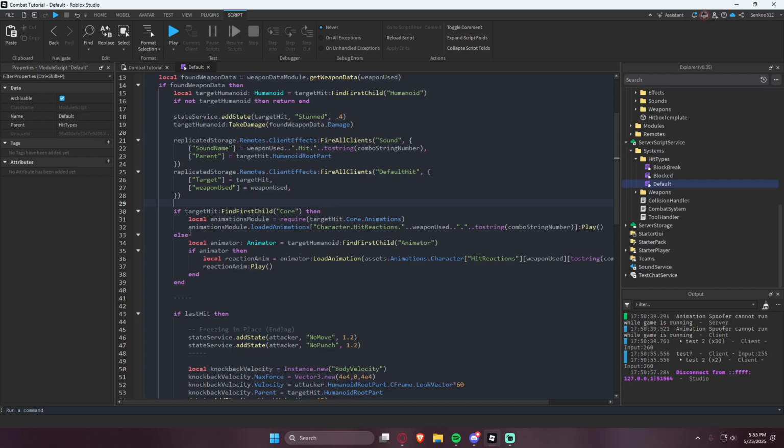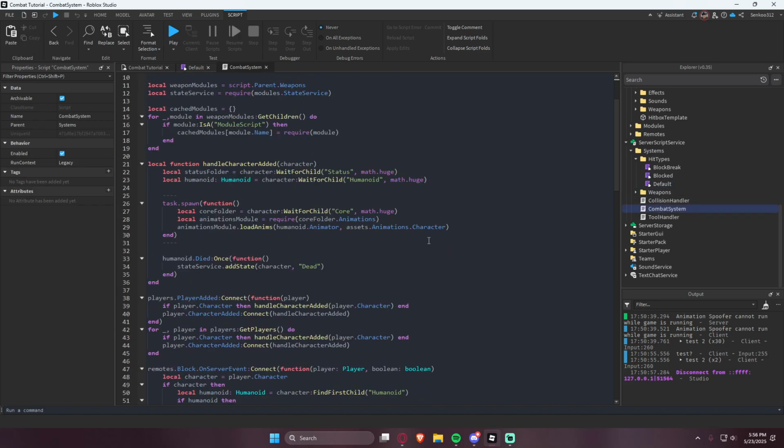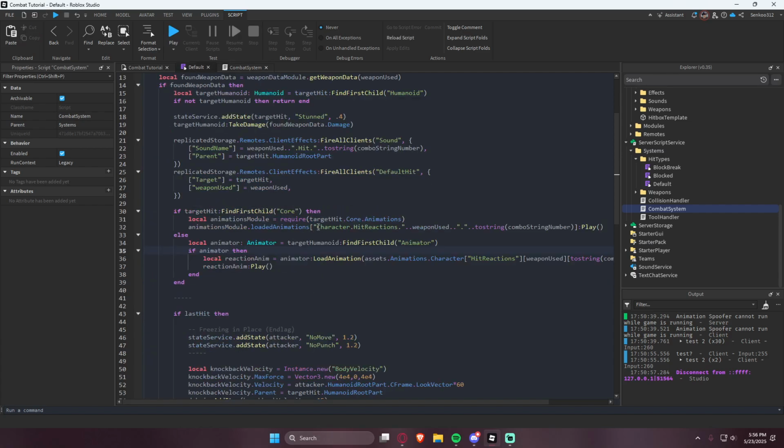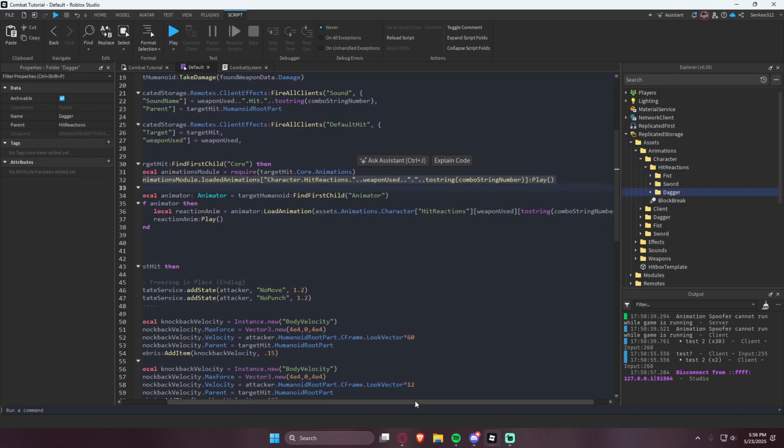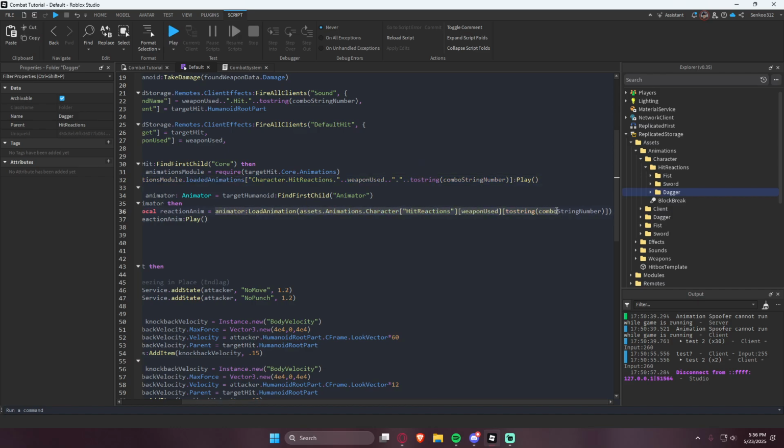So essentially, we are changing it to a place where these reactions or these animations can load, which is when the character spawns in. Because you'll see in combat system where we load all the animations for the character immediately when the character spawns in. So this is why this works. So we're gonna get the character.hitReactions, which is now organized like this. And we're playing it. And similarly, we also need to change this part.